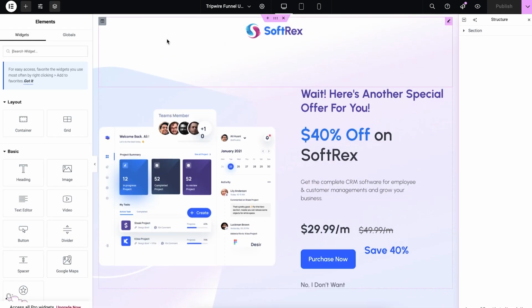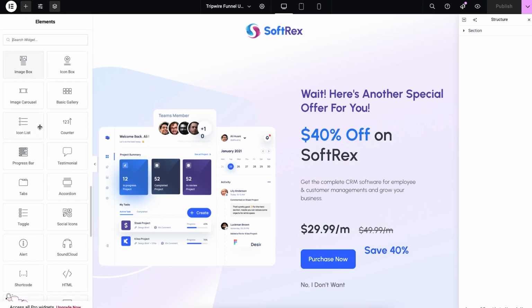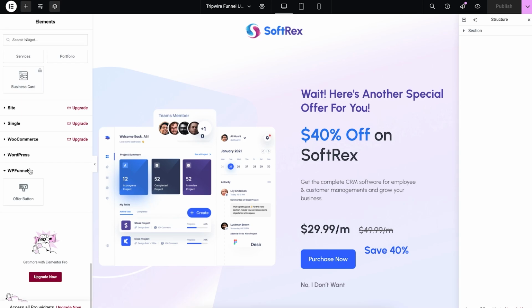Now this page has one particular widget that we come up with. So if you go to the element section and go to the very bottom, you can see that under WPFunnels, there's a widget called offer button. So this is the widget you need to use to allow people to accept the offer or reject the offer. So on this page, you can see I already have this dropped. This is actually the offer button widget.